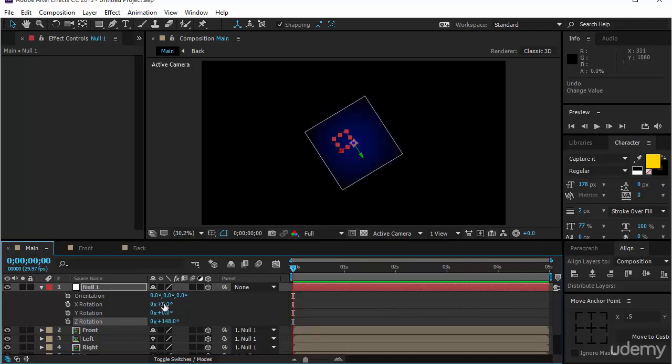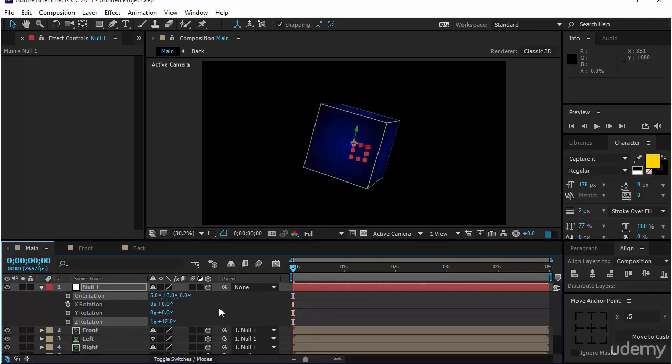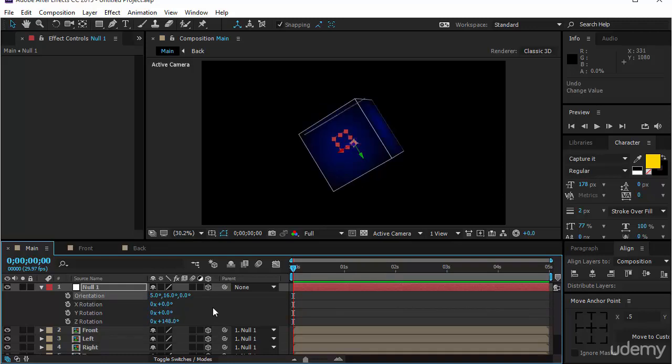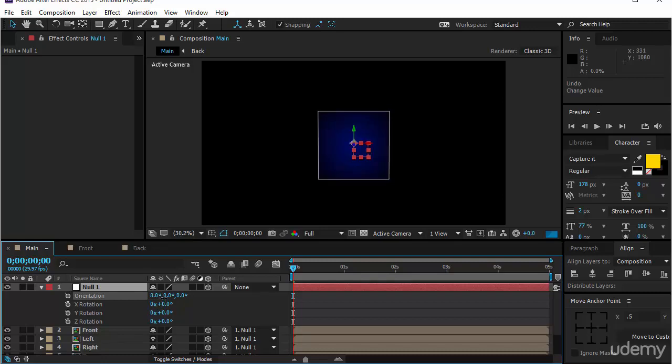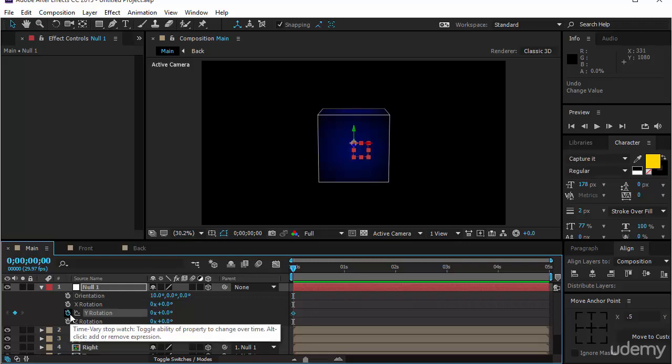So what I will do, give it some orientation. For example, 10 degrees, 5 degrees, and then scrub through the Z. You notice it is really rotating in the center of your rotation. Let's undo all this. Give it a small inclination, let's say 10 degrees, so you can see the top of the cube. Now you want to start the animation.